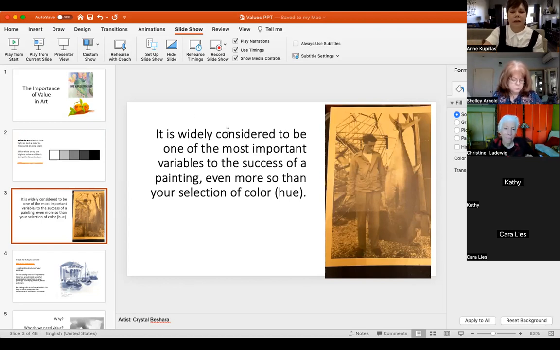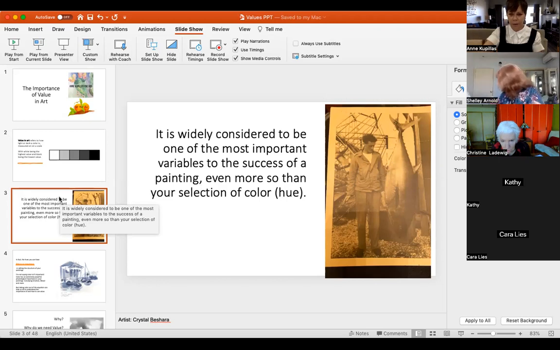So value is considered by many artists and critics to be one of the most important, and maybe the most important variable to the success of a painting or a drawing, even more so than your selection of the color. And when we say color, color can mean a lot of things. We're talking about the intrinsic color, the hue: red, yellow, blue, green, pink, purple, whatever you choose, right? So when you take the color out of the equation, as in the sepia photograph, you can see that the lights and the darks are very important on their own, right?